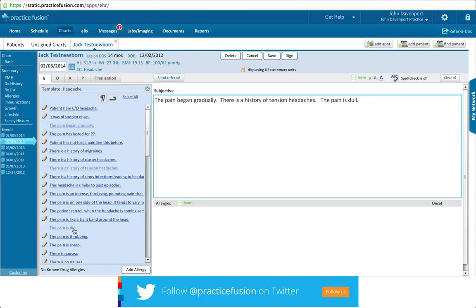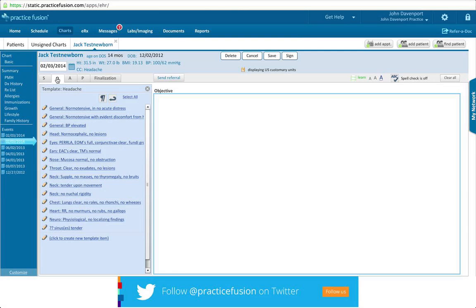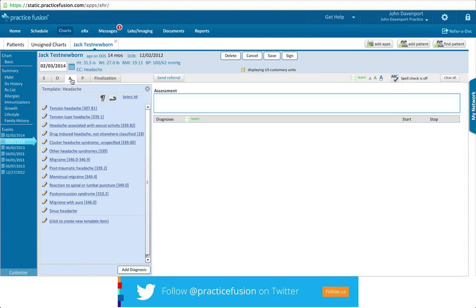And as soon as all subjective information is obtained, or as much as can be obtained, the next step is to go to objective. And here again we can enter free text, or we can enter various elements of physical examination. When that is fully entered, assessment, and this is looking very much like tension headache, so we will choose that option and enter it into the assessment box.